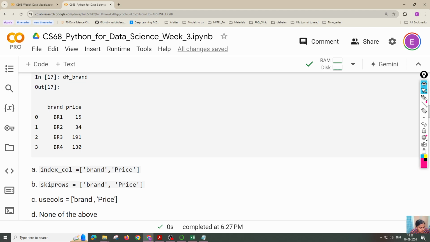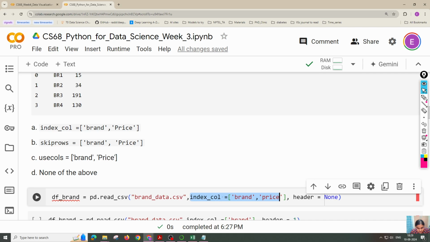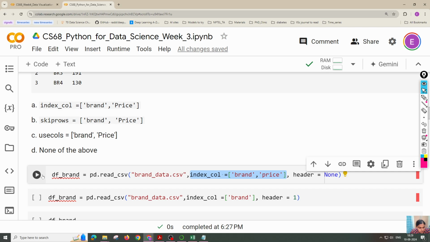So the options are index_col equal to brand price, skiprows brand price, usecols brand price, none of the above. So what you have to do is, first you have to load this data again, and during the loading you have to try the different options. So I'm getting answer as A. We will see. So first one I'll run.